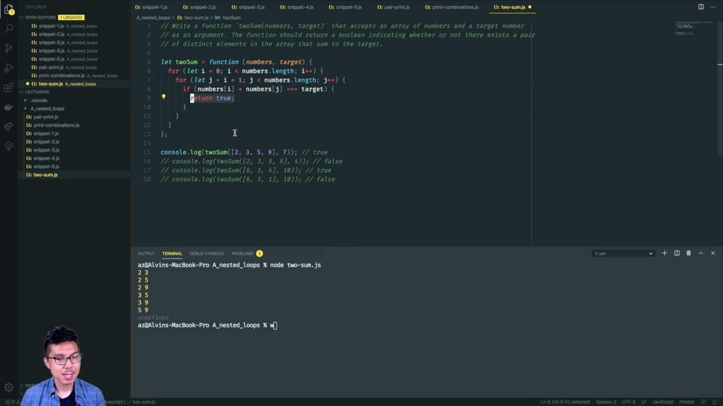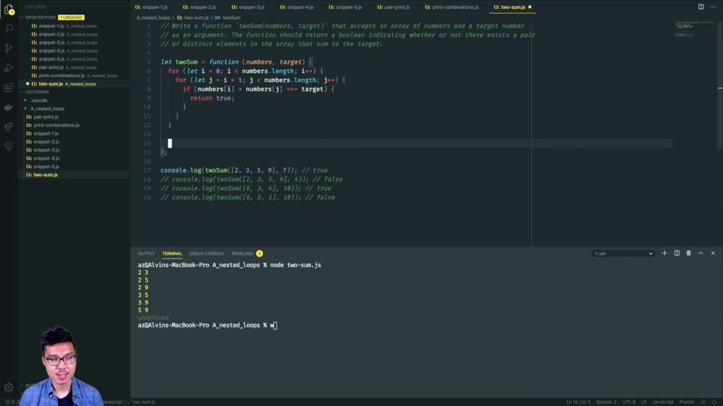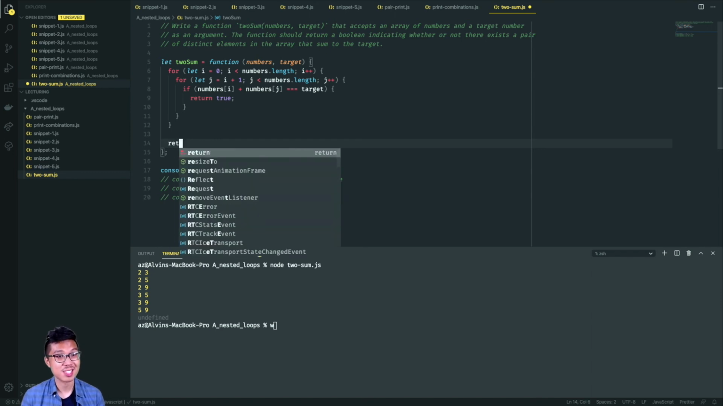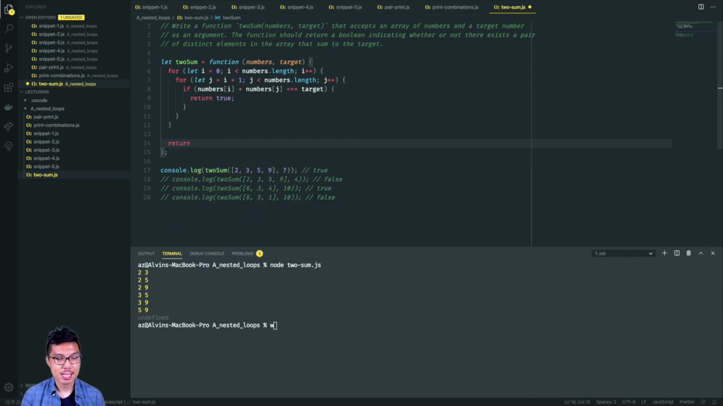Right? But then that begs the question, where should we return false, right? And so the key here is to return false after your nested loops, right? So if my nested for loops have the job of iterating through all pairs of elements in the array, when have I actually checked all pairs of elements? That would be after the for loops. If I get to this code over here and I have never returned true, then it must be the case that there does not exist any pair that sums to my target. So over here, I'll return false.